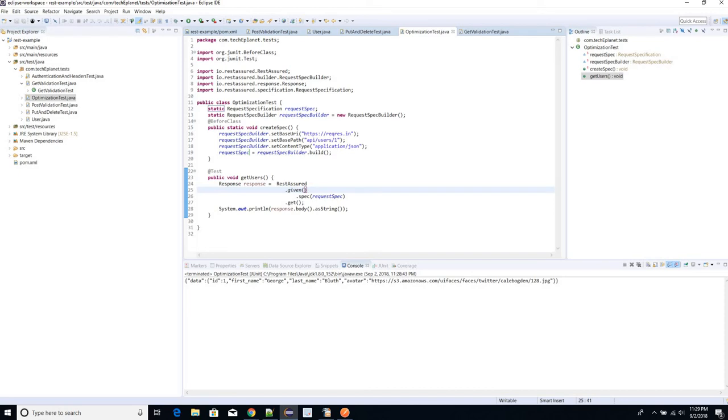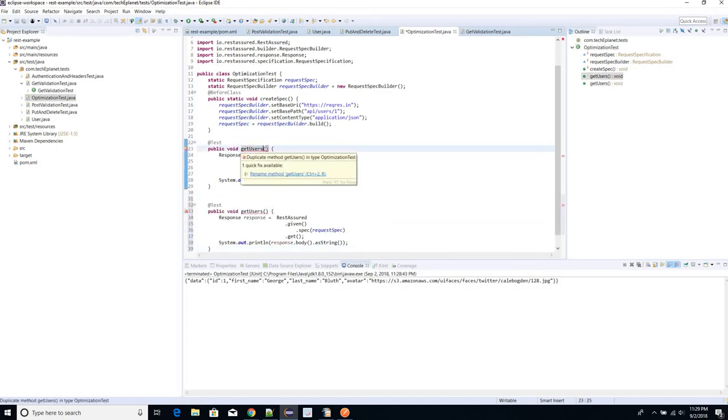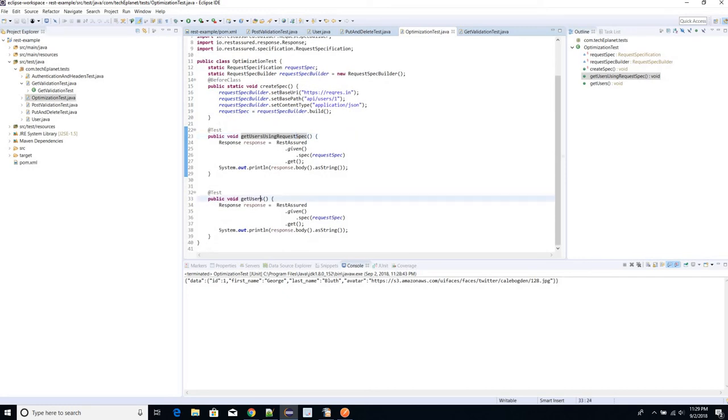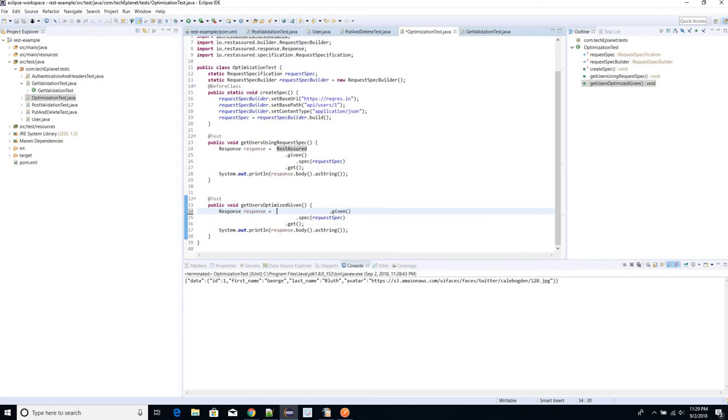And one other very minor thing, let me create another, let me rename this as get users using spec request spec. Now get users optimized given. So if you remember, we have used rest assured dot given everywhere, right? You don't specifically have to say rest assured dot given. You can just say given. I just mentioned it in the beginning so I wanted you to be familiar with that. If you're not aware about it, that's why I mentioned rest assured dot given.